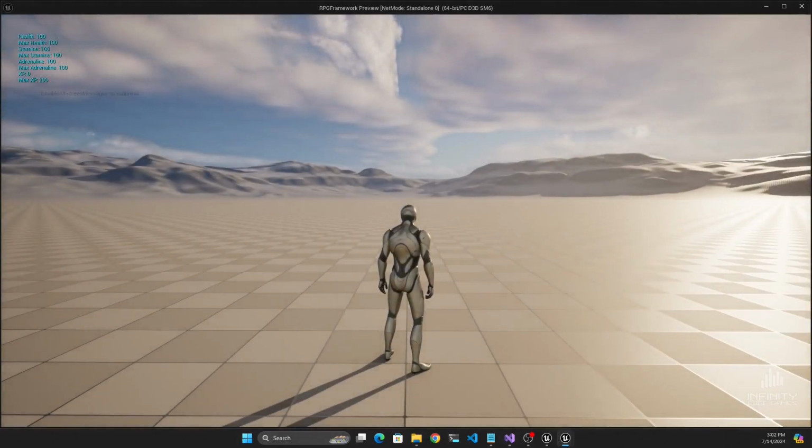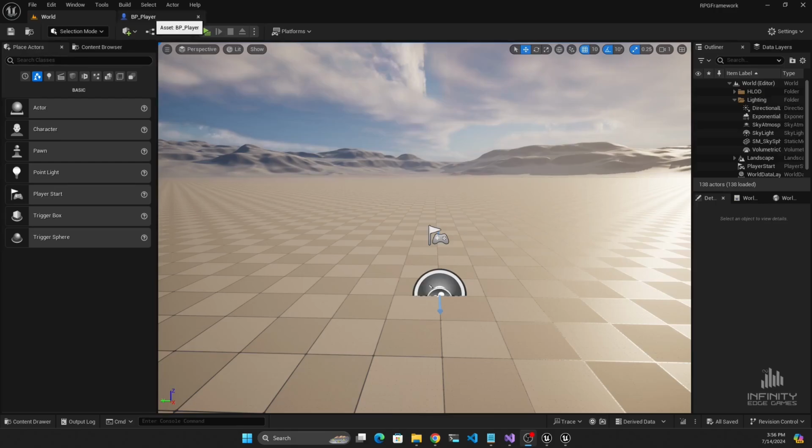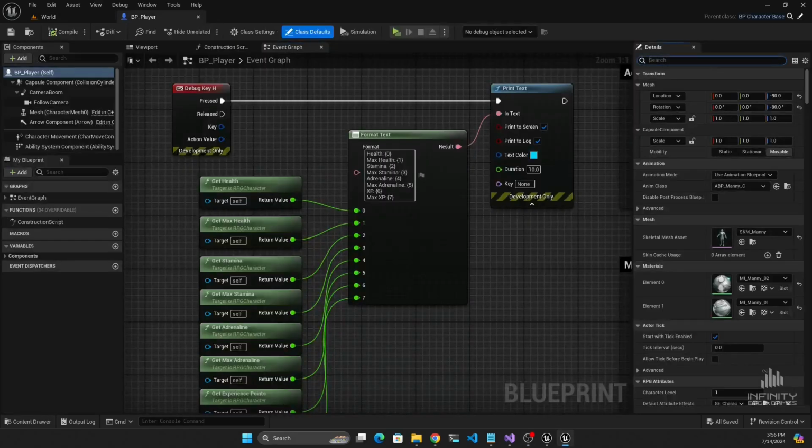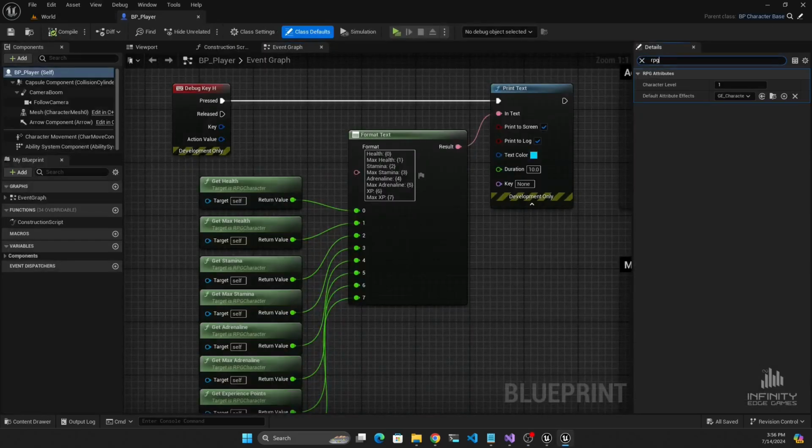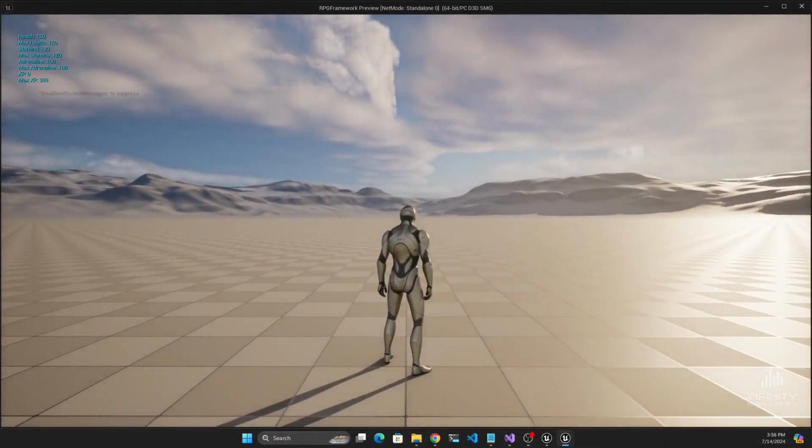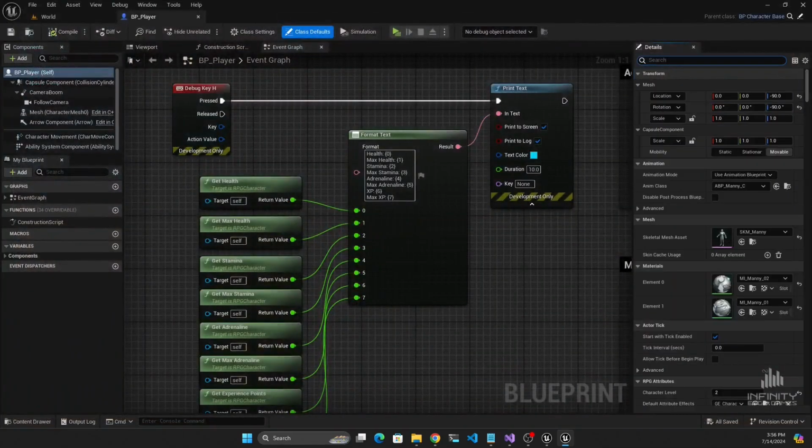Now experience points is equal to 0. Let's check how this will work when we change character level. In Player Blueprint, change character level to 2. Play it. Now you should see that all values are from the second column of our character attributes data table.